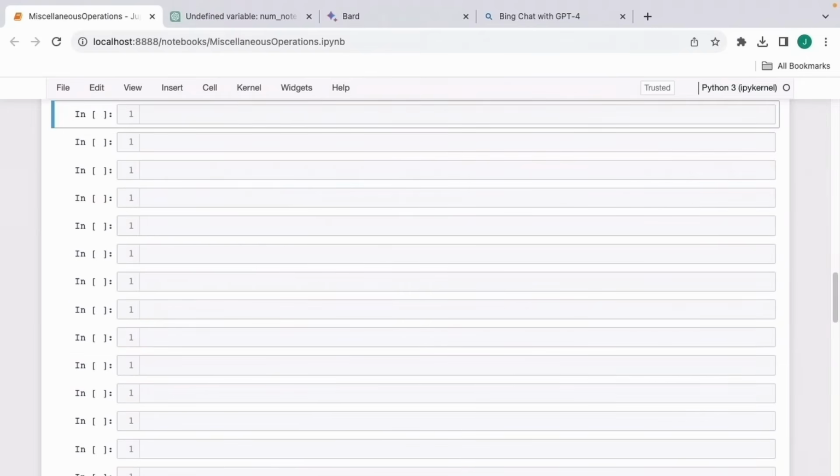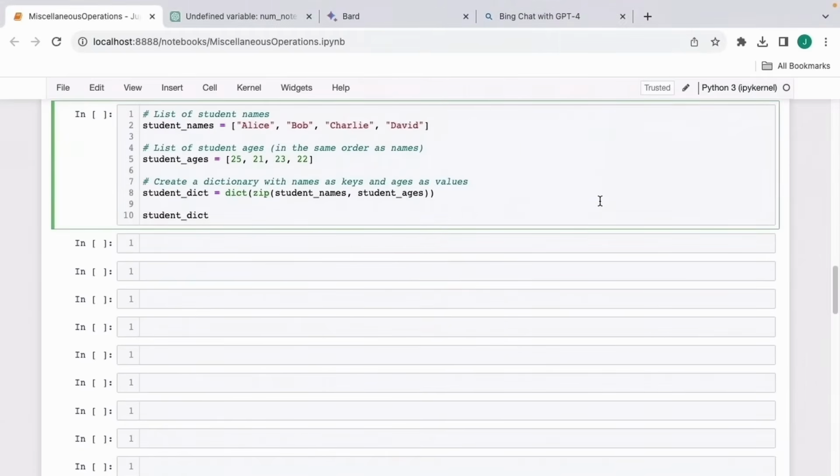Let me show you one last useful operation you can perform using lists before we move on to working with strings. Now, let's say you have a list of student names Alice, Bob, Charlie, and David, and then you have their ages. The student ages are in a separate list. The names and the ages are in the same order. So Alice is age 25, Bob 21, and so on. Now, let's say you want to represent this using a dictionary. How can you quickly do this?